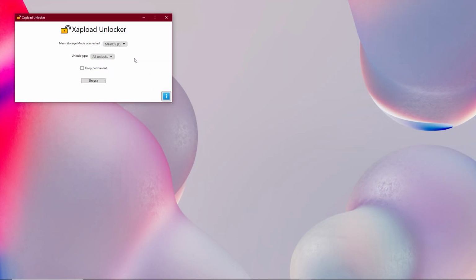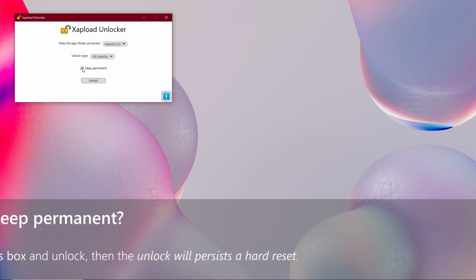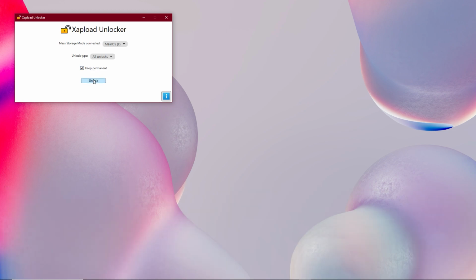The unlocker will automatically detect the main OS partition of your device. Leave the unlock type to all unlocks. Now, this checkbox is a choice of the user. If you check this and unlock, the jailbreak status will not go away if you do a hard reset. But if you do not check this and unlock, the jailbreak will go away if you do a hard reset. It's better to check this box, so I will do it. Now, press the unlock button, and once it's grayed out saying unlocked, the jailbreak is applied.